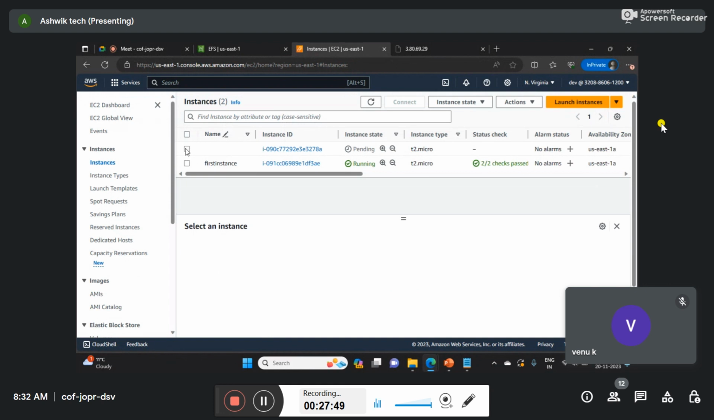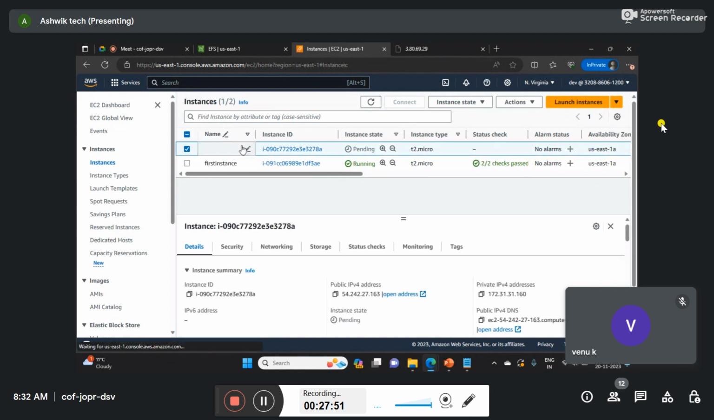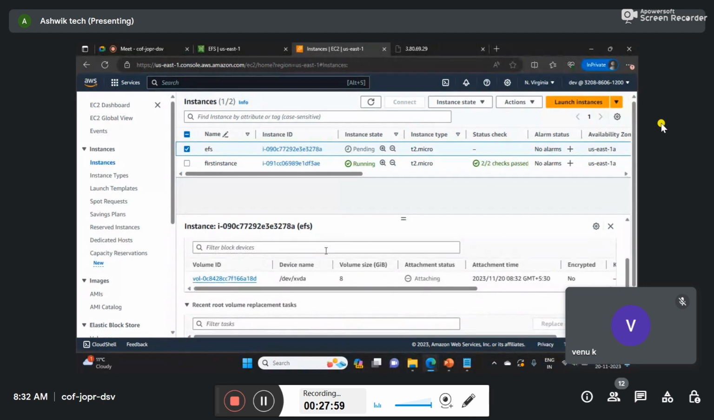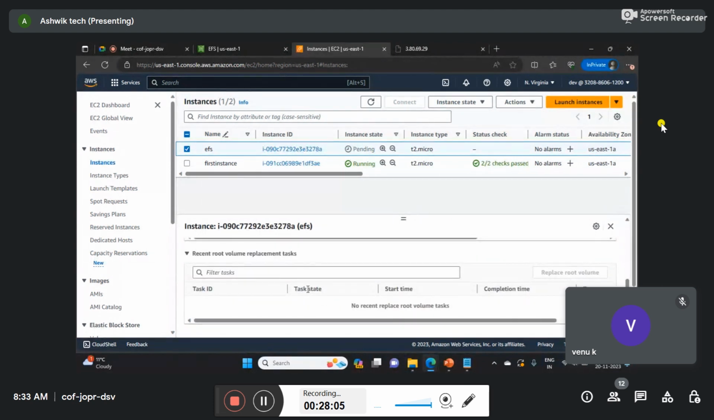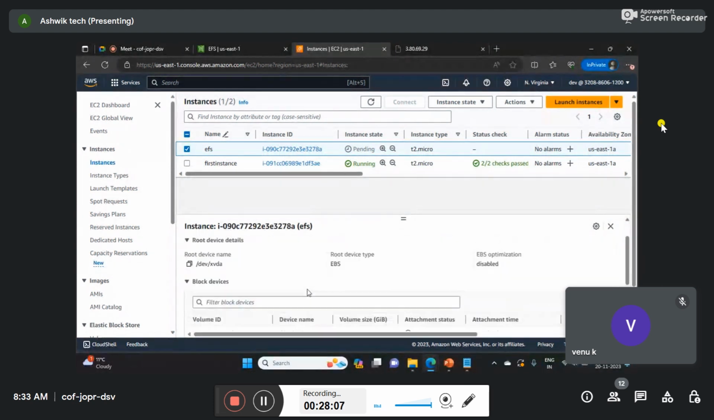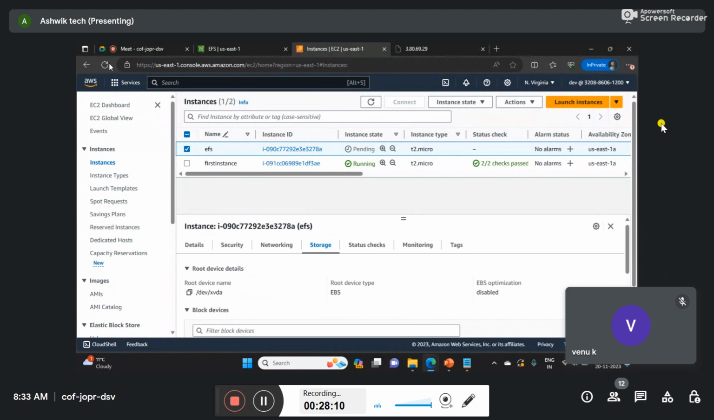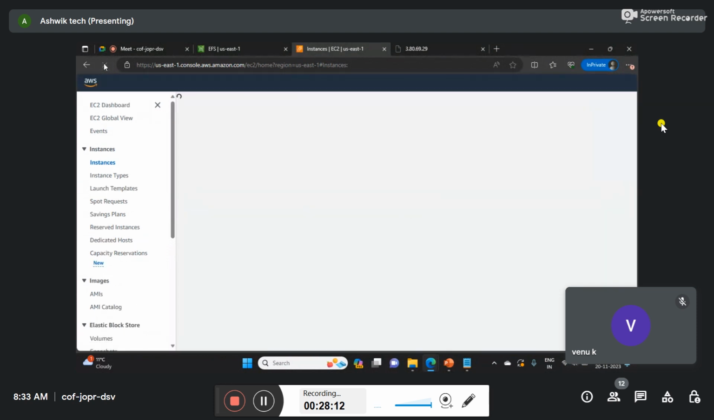So if I select this instance, okay, let me give it the name EFS. Okay. Now if I go to storage, where you can see, this is my root volume, this is my EBS volume, okay, 8 GB. So now you can see, let me refresh, it will take some time.